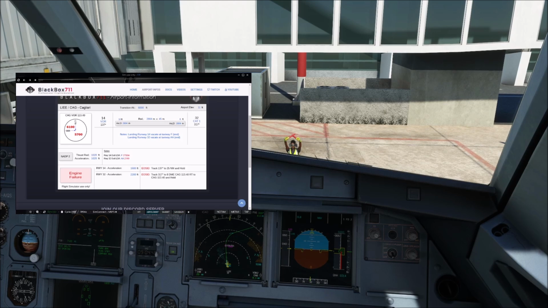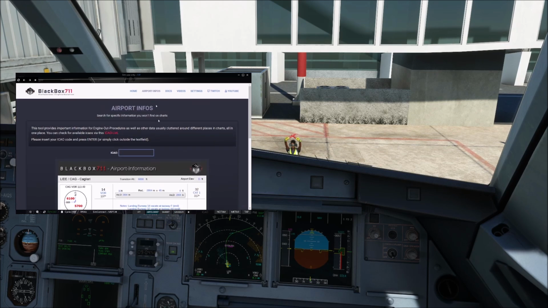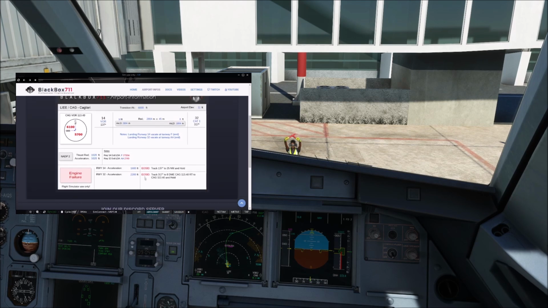I've just brought up the excellent website of Blackbox 711, who has some airport information available in the airport infos tab. Let's have a look into where we currently are and what we are going to do. We are in Cagliari Airport right now, and we're going to depart runway 32, where we have an engine out SID that takes us on track 317 to 8 DME from Cagliari VOR, and then turn right back to the VOR and hold. We can also see up here the MSA 5700 over at the VOR, 6100 in the northern sector up there. Okay, so let's go ahead and program that in the A320.